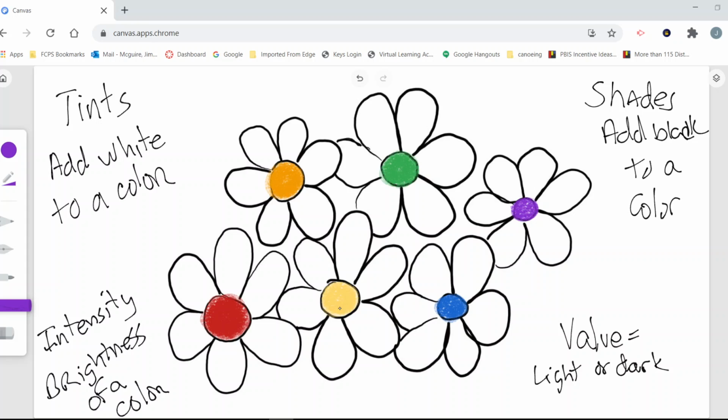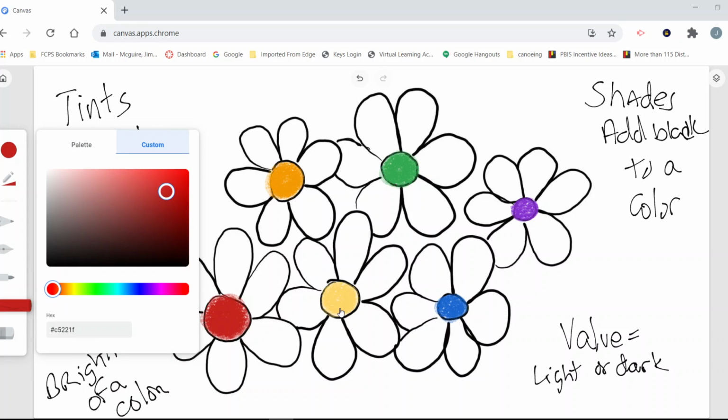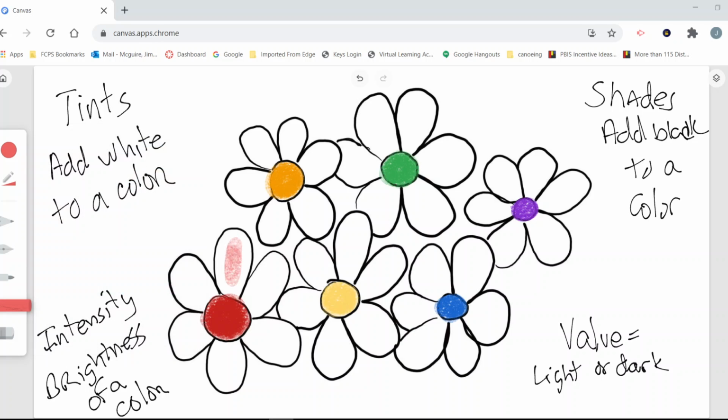Now we're going to look at how to color in those petals. Instead of picking different colors, we're going to pick the same color, but with different tints and different shades, different values of that same color. I'm going to go back to my red. If I go up here to custom, I can choose to add a little white or a little black to it. First I want to add just a little bit of white. If I add just a little bit of white to this, what do I get? I'll color this one in with that color. Oh, it's just a little bit lighter than that other red.